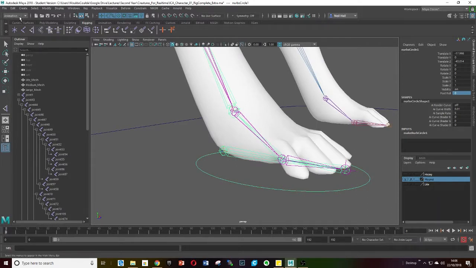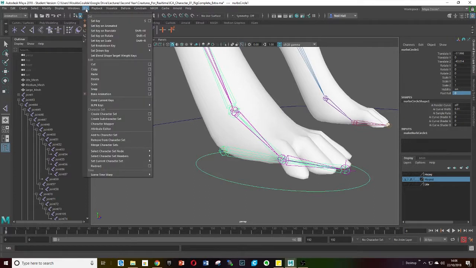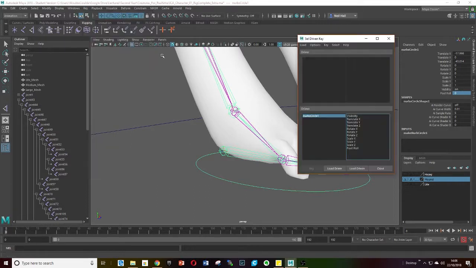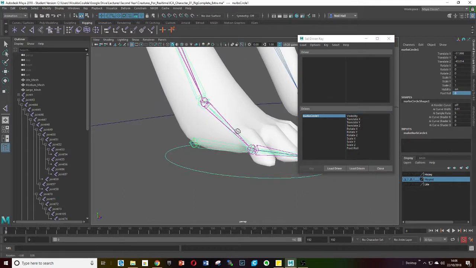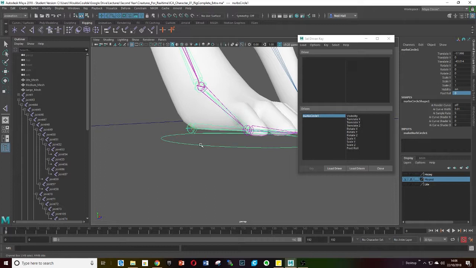In the animation tab, if you go all the way along to key and click on it and work your way down, you will see set driven key. If you go along to set driven key and just click on set, it brings up this window. So it's asking for a driver and a driven key. So the driver is going to be the foot roll. So the values in the foot roll are going to be what drives the rest of these joints. So we've got the foot roll selected.